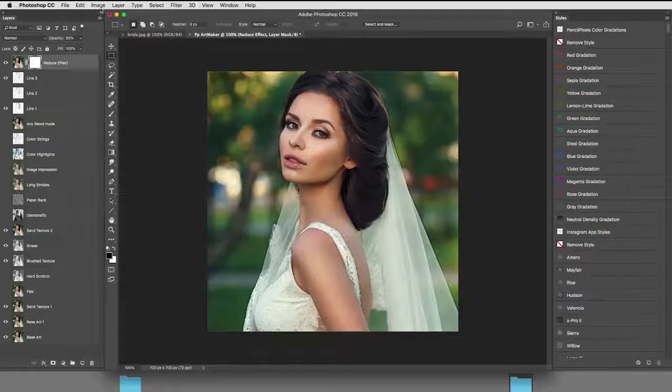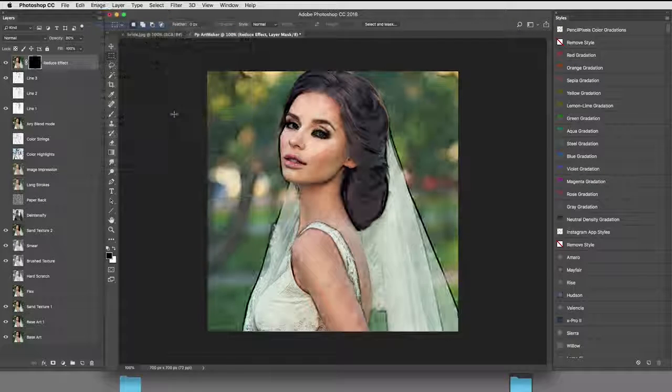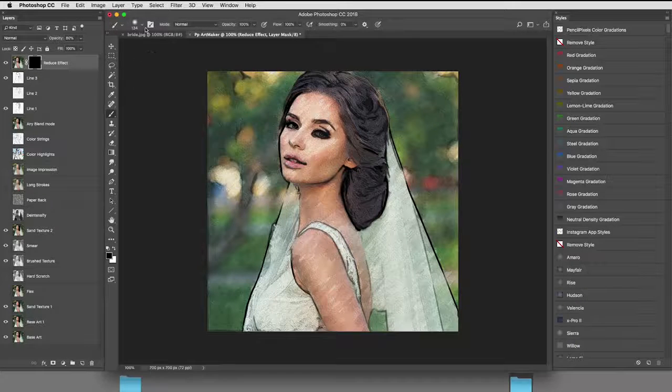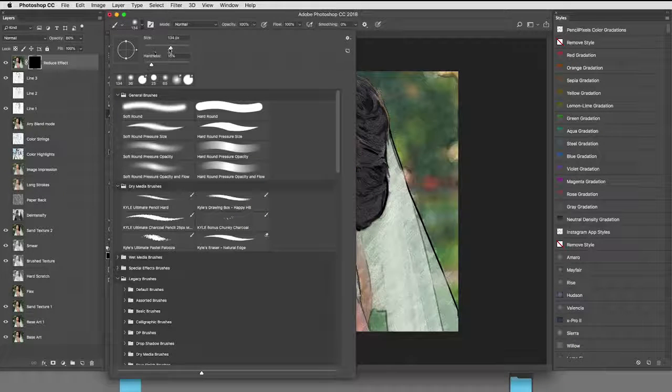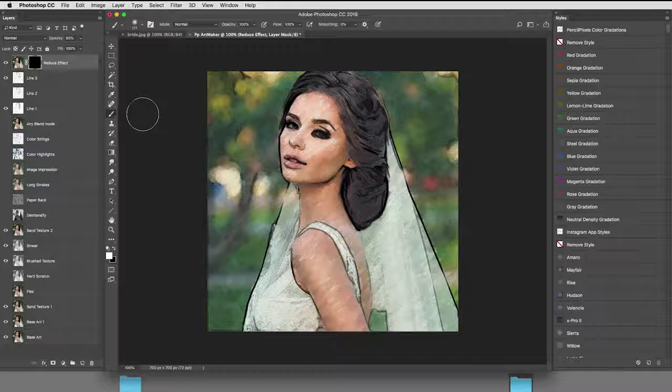Alternately, you can affect just a part of the image. Invert the mask back to black, which hides all of the layer. Then select a soft brush, large and soft. Draw on the mask with white, an oval area, let's say of the face, with the brush. The results combine to produce this artistic effect.